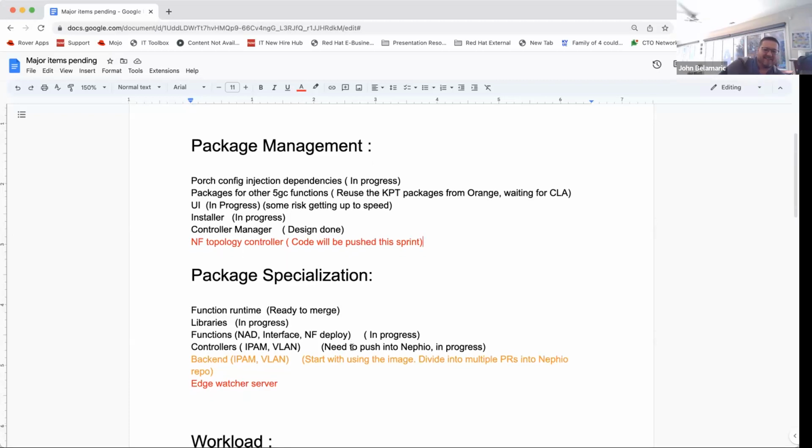Okay, thanks. Cool. And package specialization, the function runtime, I think it's ready to merge. That's one of the, maybe call it the SDK. Yeah. You want me to remove the runtime or just keep it? Yeah, just move SDK, because I think we changed the name. We agreed to make it SDK. Okay, got it.